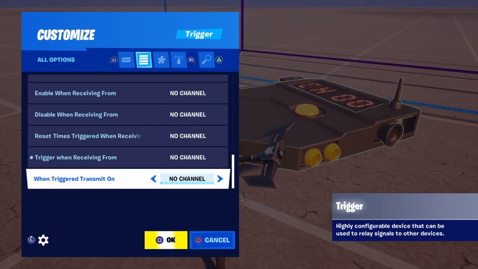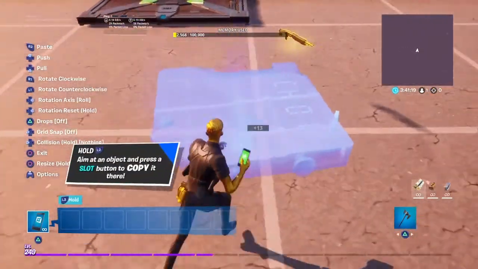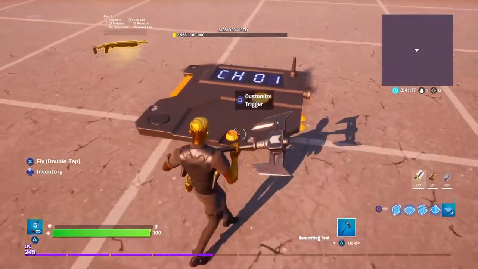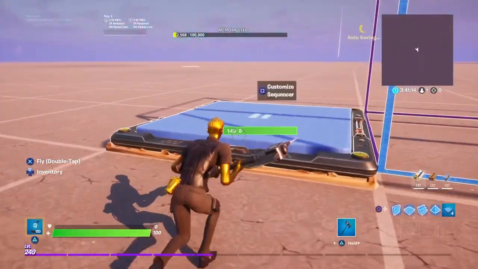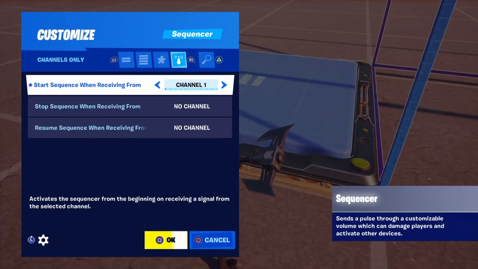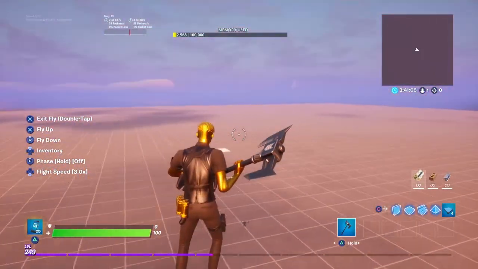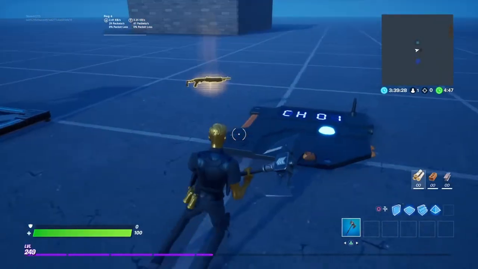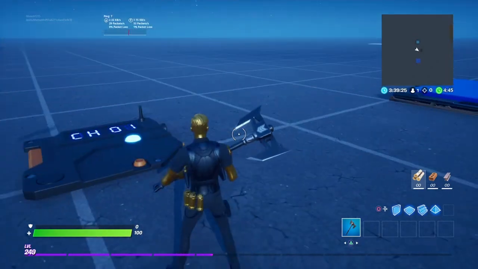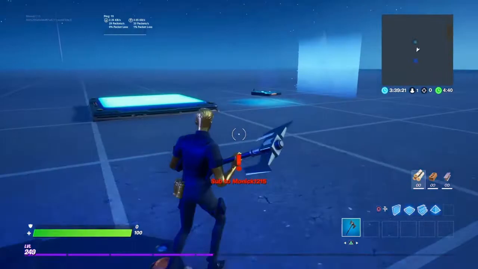When trigger transmit on. Now this is the one I really want to use as an example. So let's place this here. We're going to use this music sequencer that I placed earlier. We're going to put start sequence when receiving from channel 1. Hold on, this will take me a couple seconds, guys. Alright guys, so we're here. I already started the game earlier, so we have this all set up. So I hit the trigger, and we'll activate that.